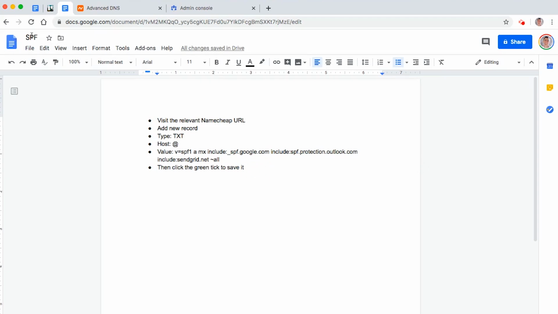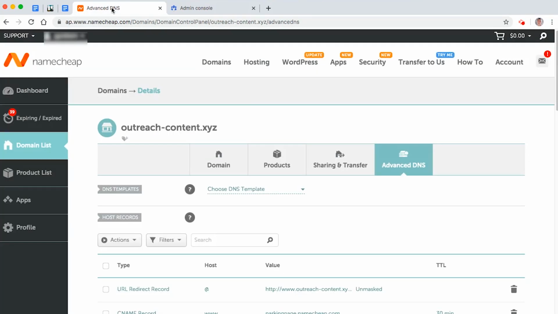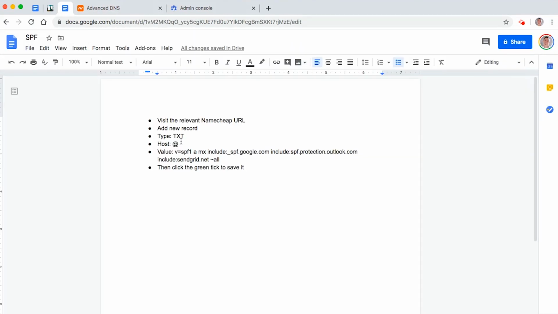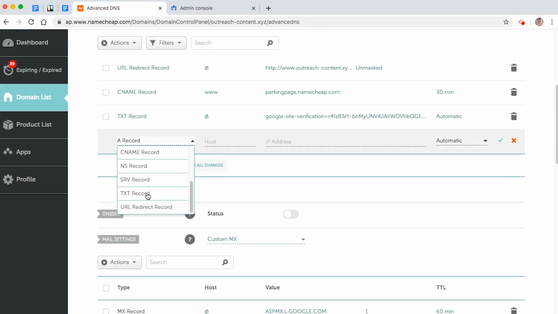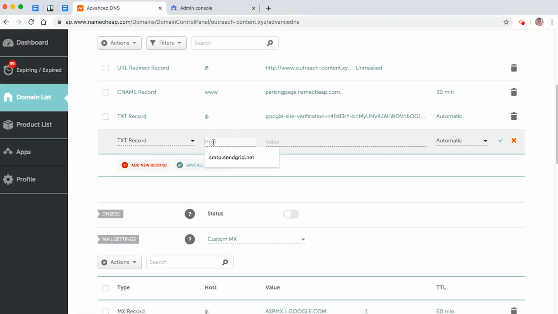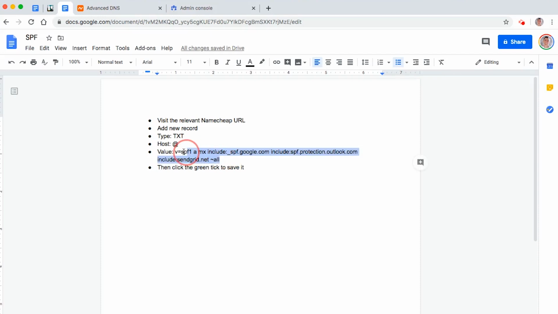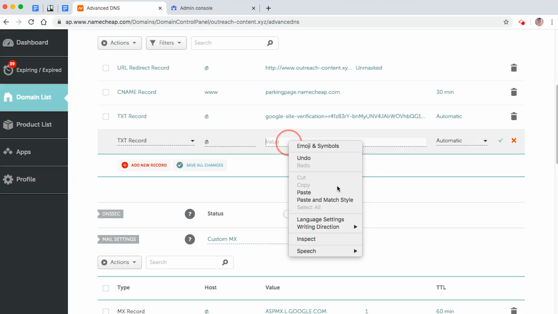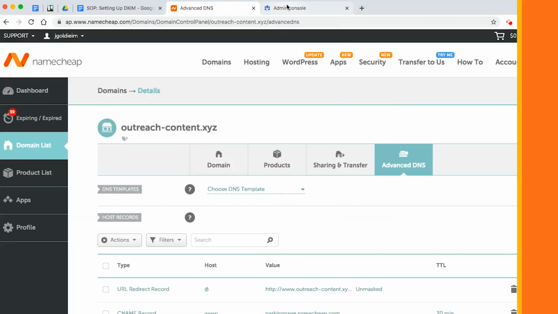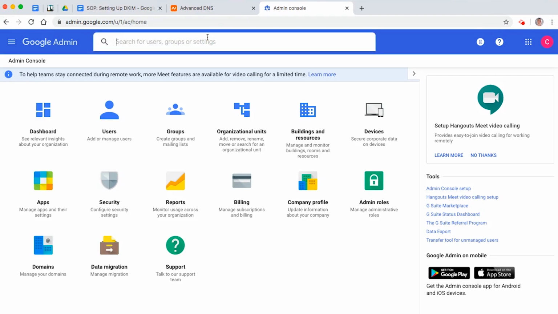So I've included this SOP right here, as you can see, and you've still got Namecheap open here, hopefully. So what you're going to do is set up an SPF record, right? So you click add new record, go to text record, type in @ as a host, and then in the value section, you can use a piece of code like this. So you copy that and you bang it in there, just like that. Easy enough.